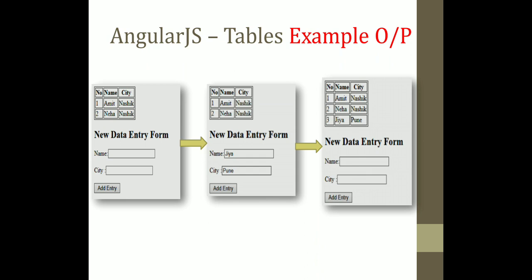So previous entries will be shown in the table. The table is having three columns: number, name and city. Two entries we have already provided, and those are also displayed. Then the third part, as told just before, is the new data entry form. There also we want to enter name and city, so text boxes we have provided there, and there we also use the code for the submit button that is having the value add entry.